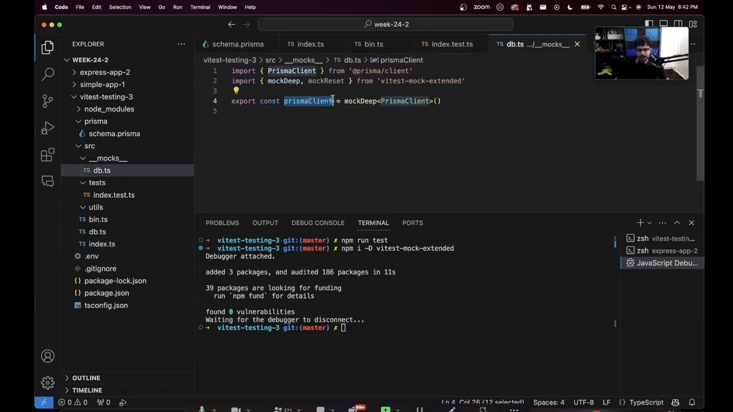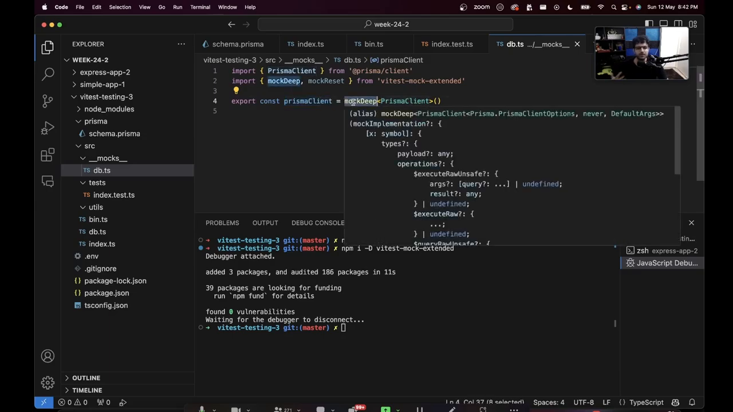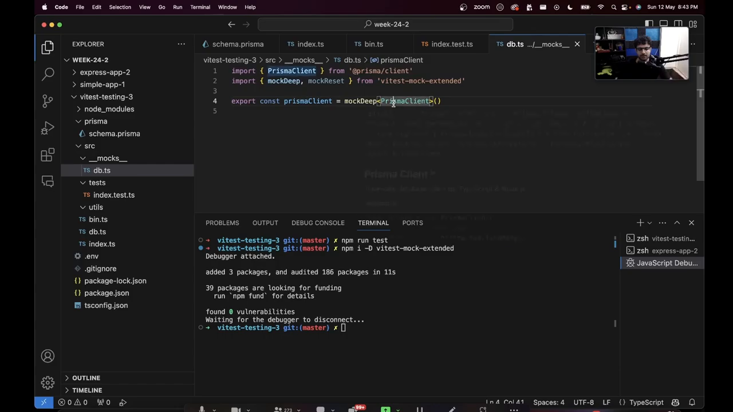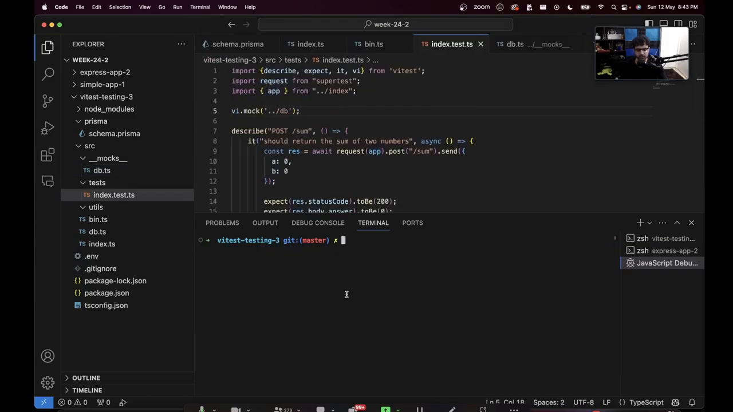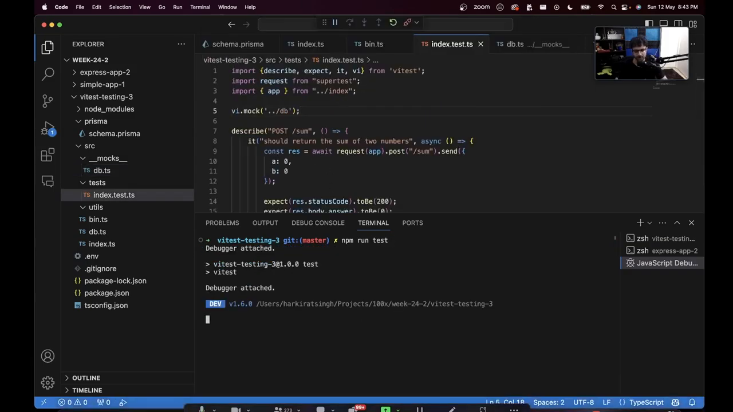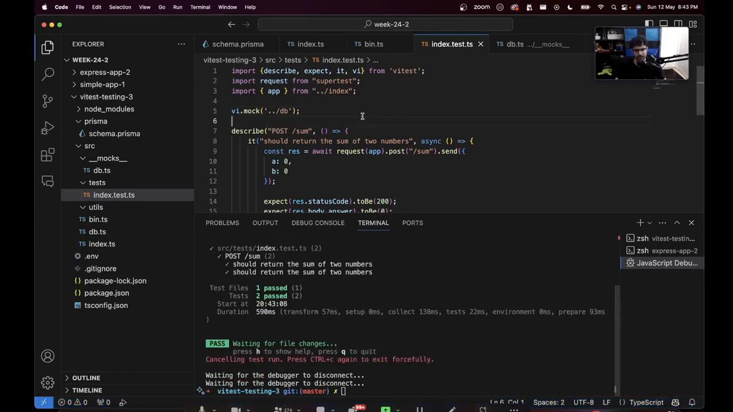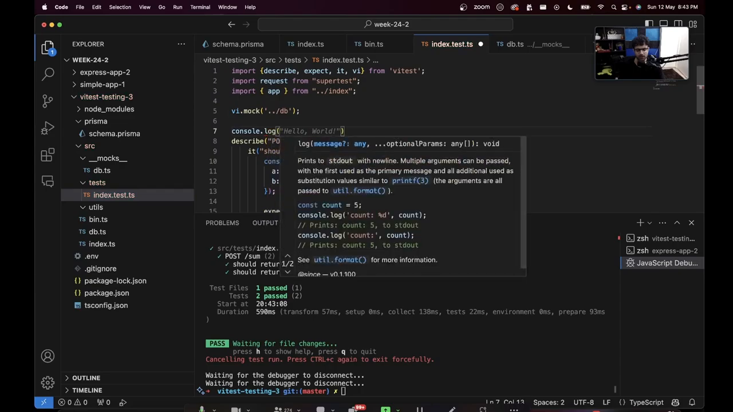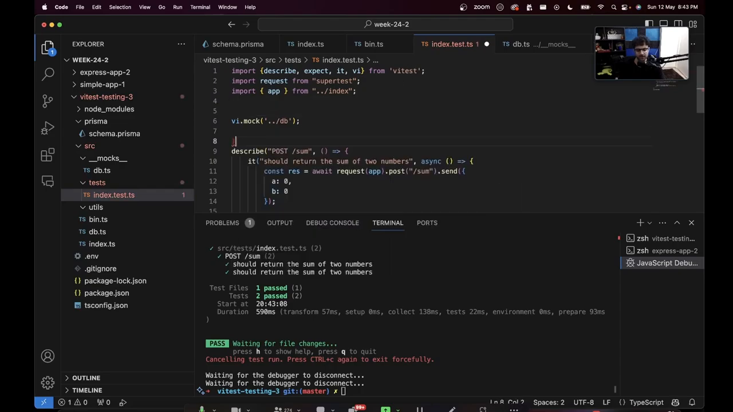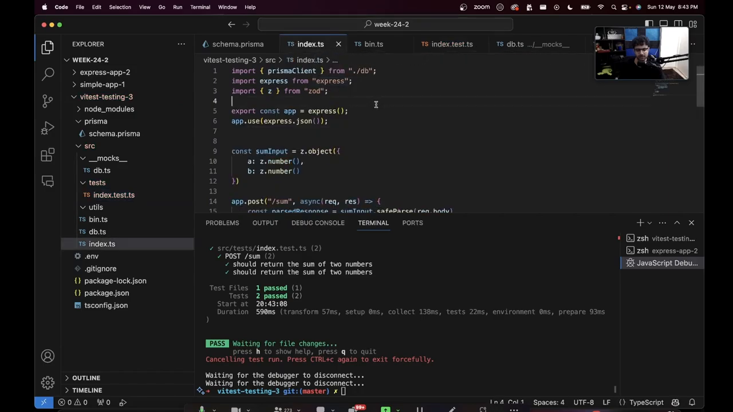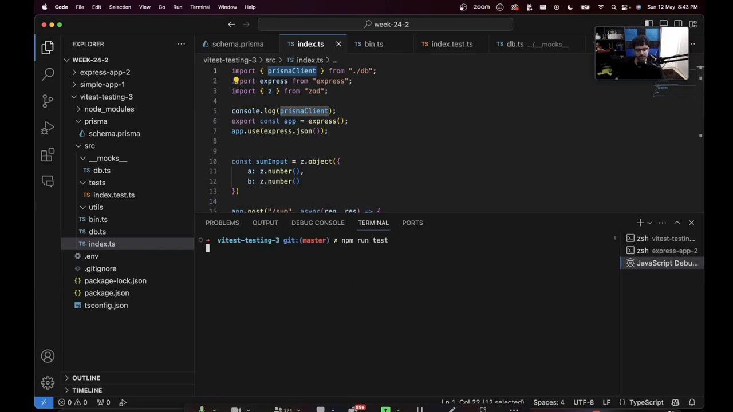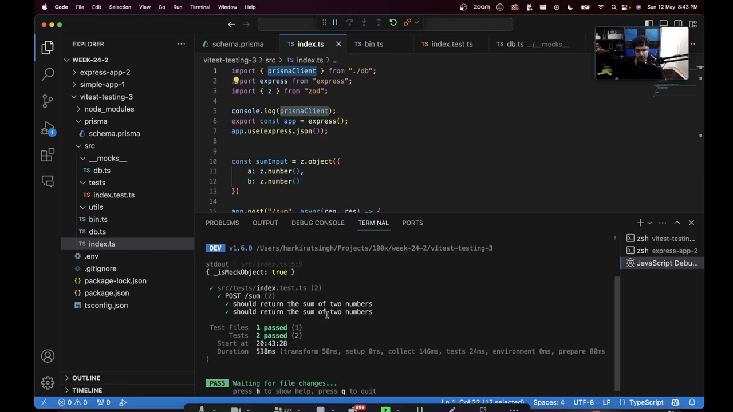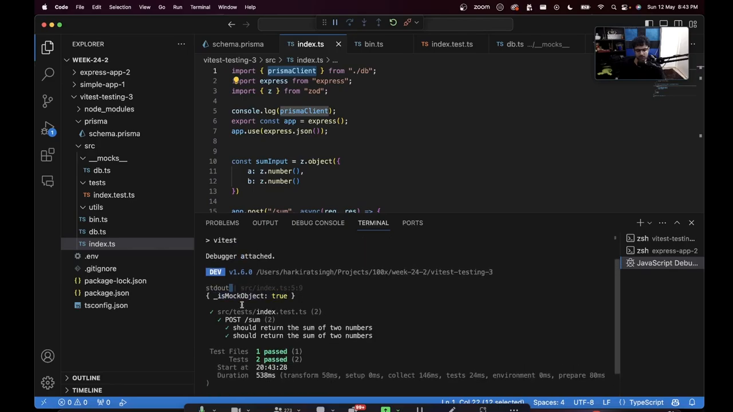And here, what have we done? We've exported a Prisma client, which is a deep mock of the real Prisma client over here. I will re-explain this if this was a little too fast. Let me just quickly show that it does work. If I log Prisma client here, or even in index.ts, and rerun the tests, you will notice it's some mocked object.